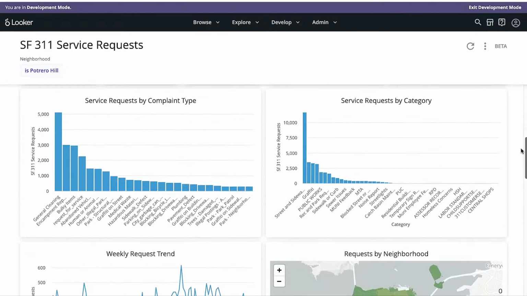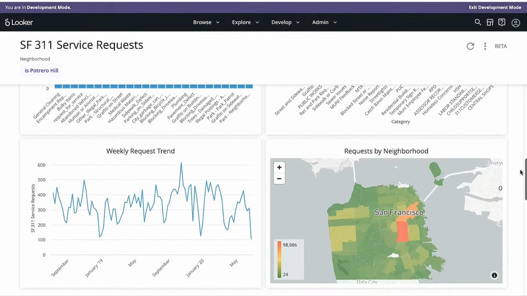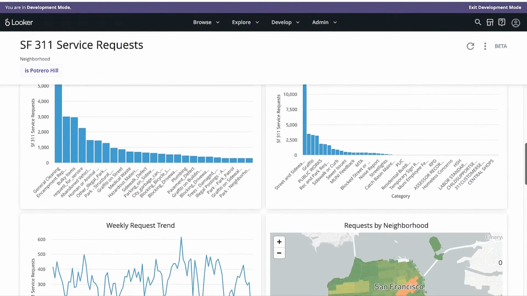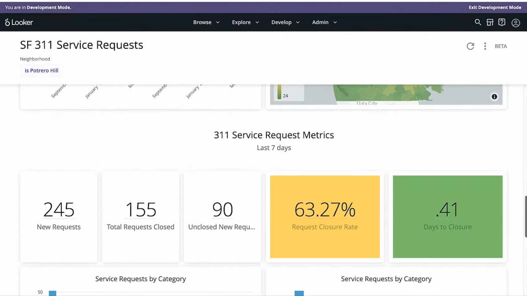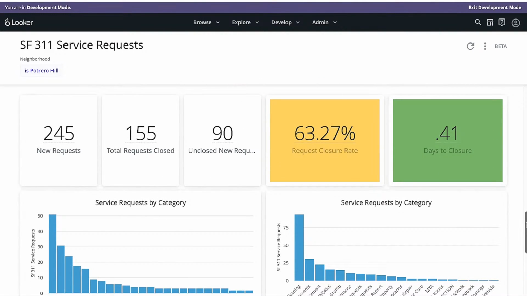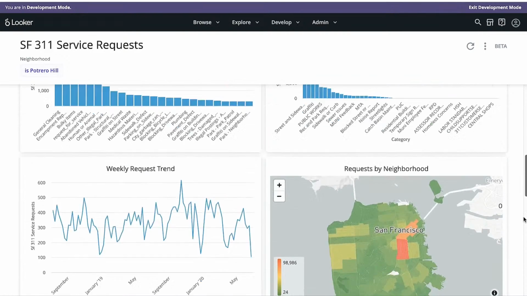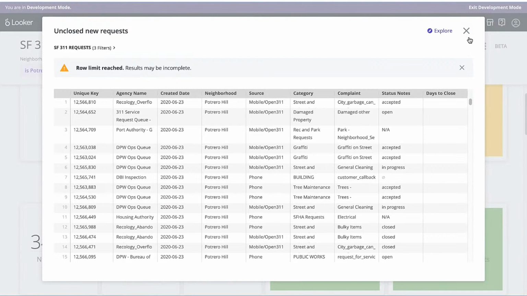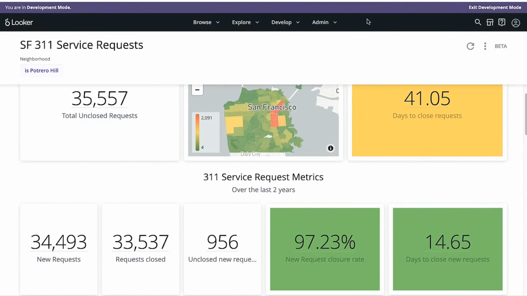Now I can come down here and I can see more detailed, including weekly trends on the number of open cases, the complaints by service type and category, and where these complaints are occurring. I can even see new requests, requests that have been closed, and requests that remain open, a closure rate, and how long it takes me to close these. Now that I filter by neighborhood, I can come back up and I can see the requests that were open in this neighborhood for the last 2 years that still remain unclosed. This allows me to see if there's a pattern and potentially take action from this tab.